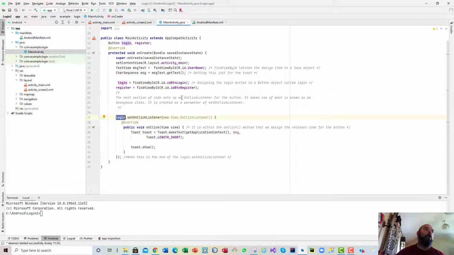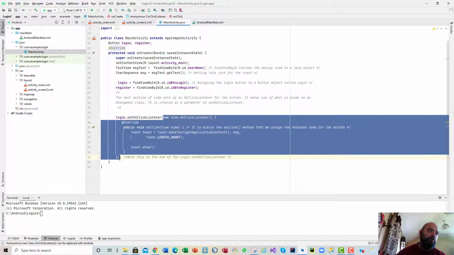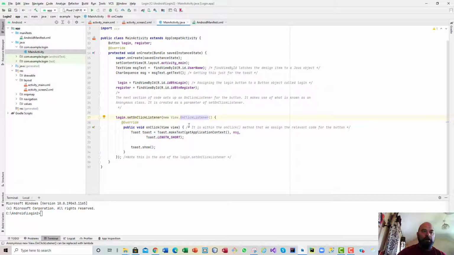Now here is the part of the anonymous class. You can see down here that as a parameter within this method, I'm actually setting up what is known as an anonymous class. Lambdas have replaced them a bit, but one thing at a time. What is actually happening here is that we are creating an anonymous instance of a class, OnClickListener, and we're just basically using that.